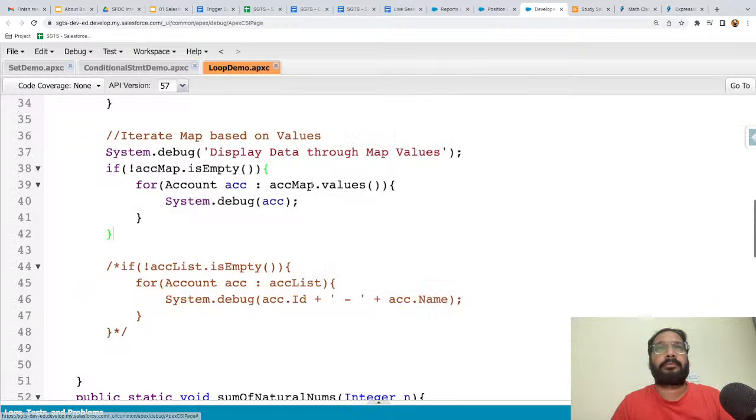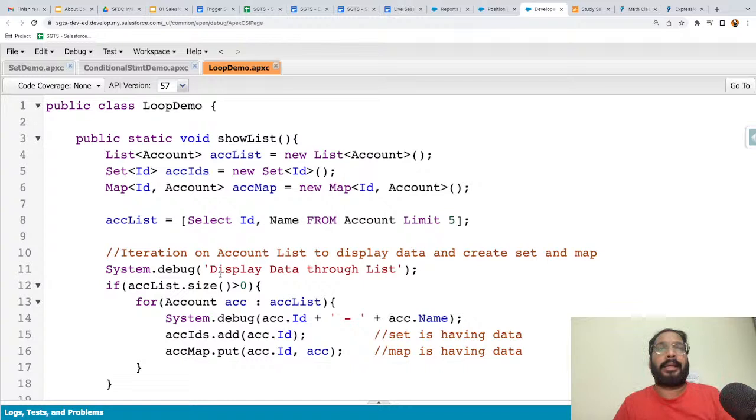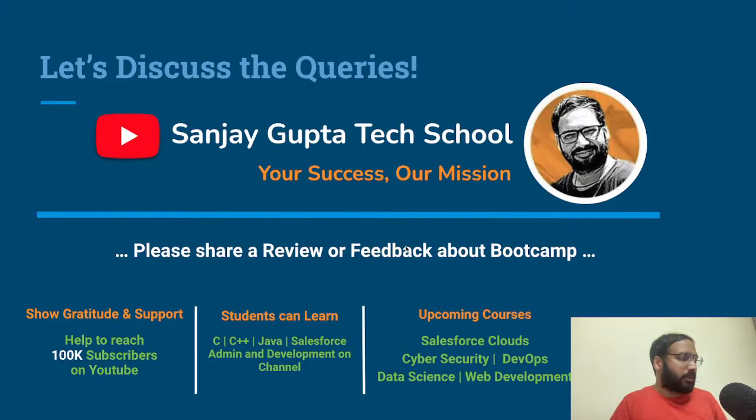Okay, so this way, I hope you understood everything clearly, like how we can use different collections, how we can apply null check through conditional statements, how we can implement loops on list, set, and map, right? So this is it for today's session. This is all I prepared for today's demo. And I hope you enjoyed the session. You understood a lot today.